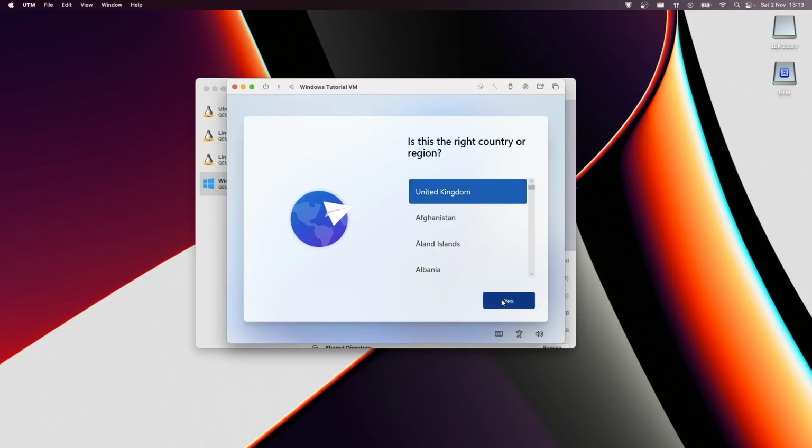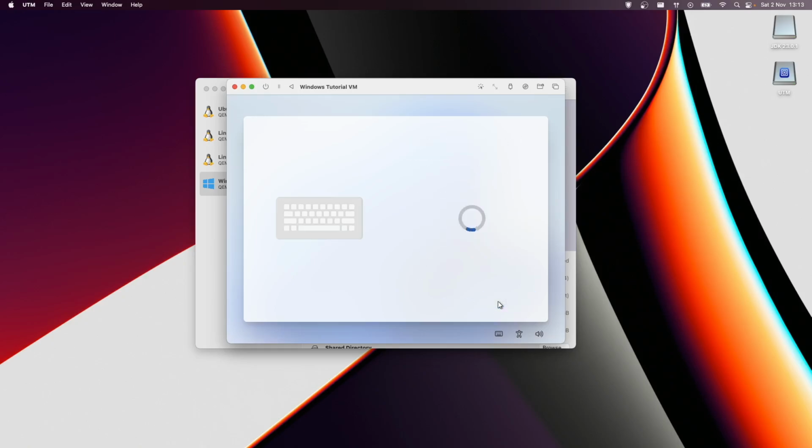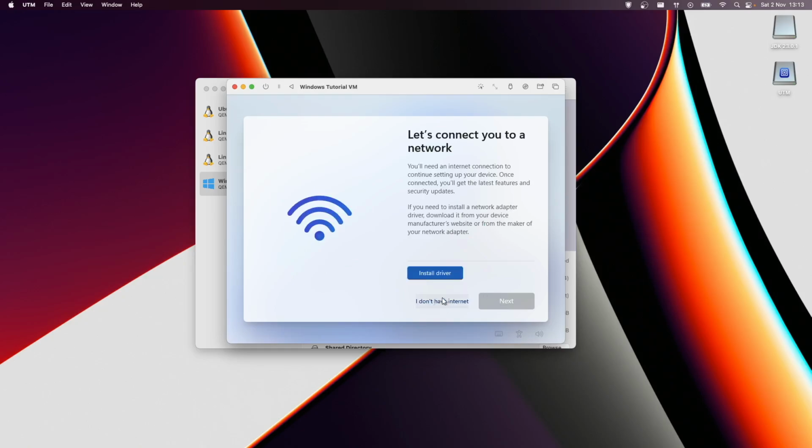So just select your region and press yes. And then select your keyboard layout. So I have a US keyboard. So I'm just going to scroll down to US and press yes. And then I'm going to skip adding a second keyboard layout. And then I can press the button, I don't have internet. Now, if we didn't type in that command, you wouldn't have access to this button.